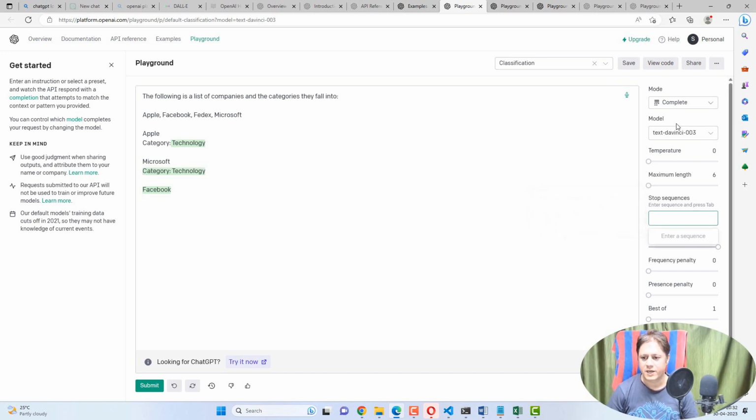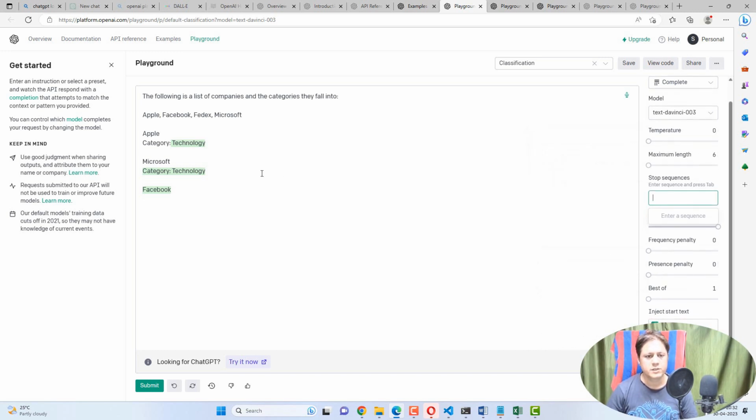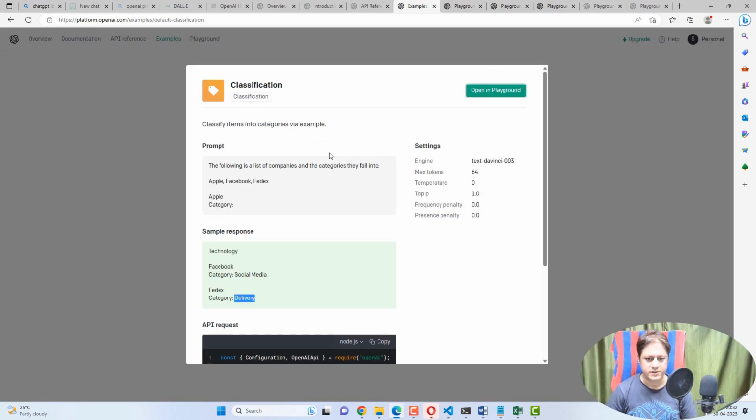So all this on the right side, everything you can configure, you can make changes here, you can change the temperature, maximum length. I have already explained all this stuff previously. If you have not gone through it, please go through it. In that video I have mentioned what all these settings are about. Okay, so this was the simple example of a classification. So let's move on to the next video.